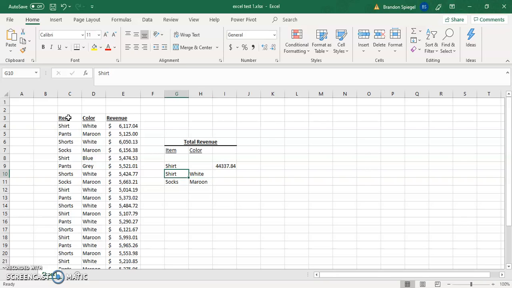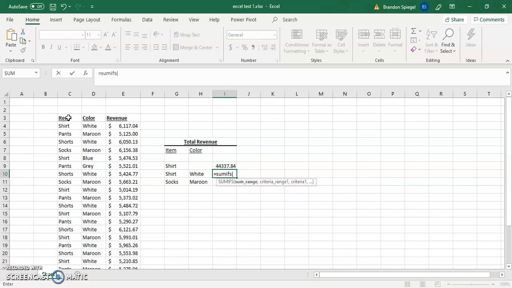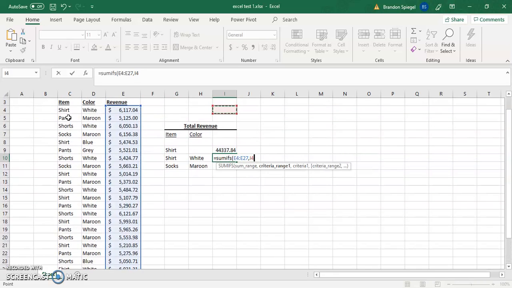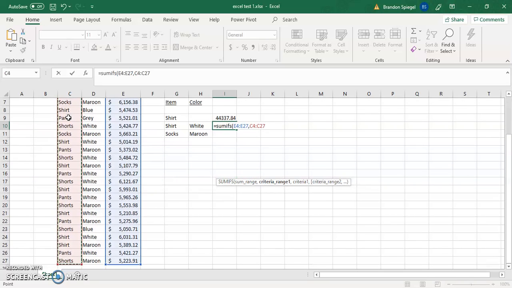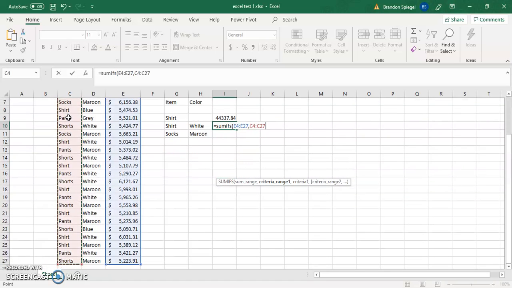So let's say you wanted to find the amount of revenue earned from white shirts. Equals SUMIFS. Same argument as the first time, revenue, because that's the value that we're trying to find. So here's criteria range 1, and first we're going to want to search by the item that was sold, which is going to let us have the item column be the criteria range 1.